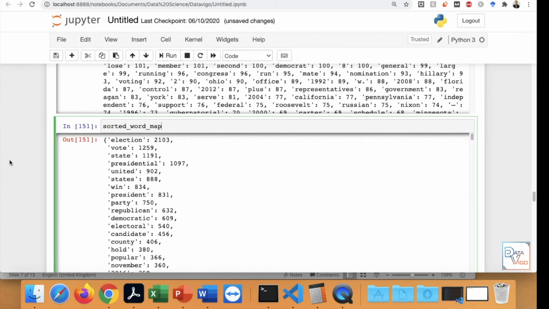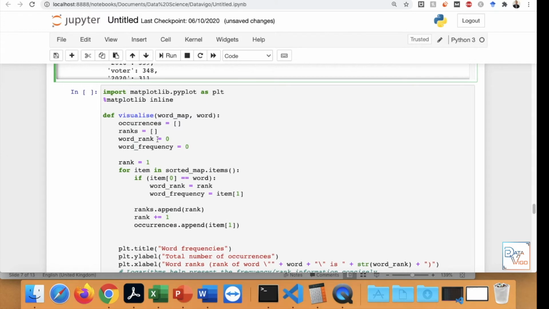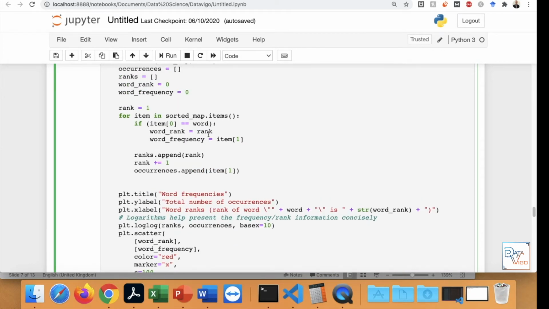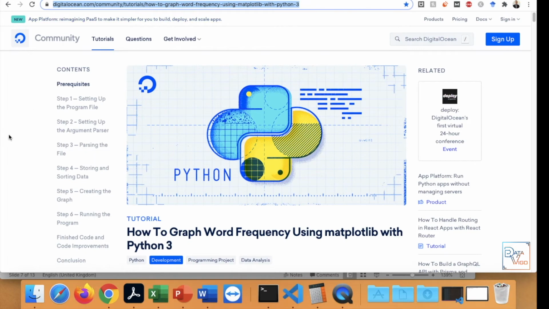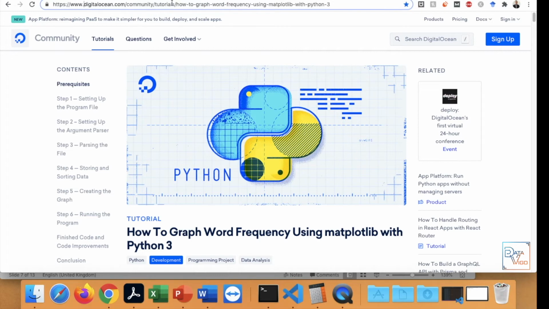It is not possible to do this without having the word map first. This is the code that we have written here in order to visualize the word map. You supply the word map and then assign the name of the word, and then you find out how this is going to be plotted. The idea has been inspired by this website and this tutorial, which is about how to graph word frequency using Matplotlib with Python 3, and you can find a link in here.